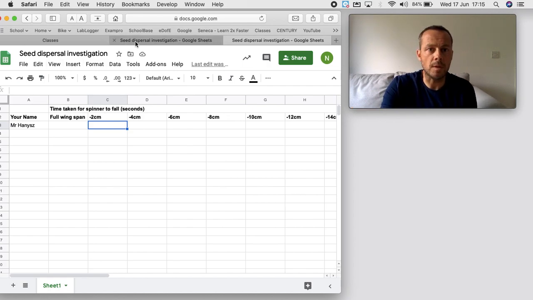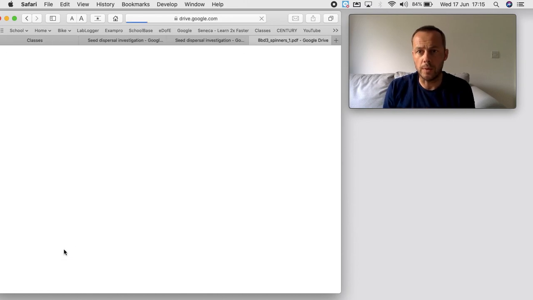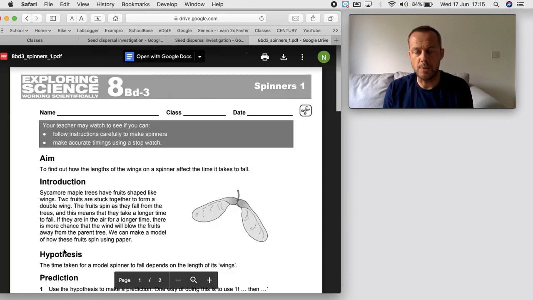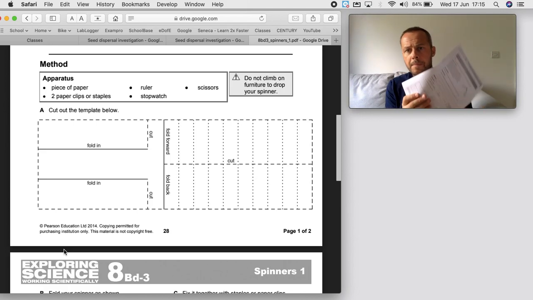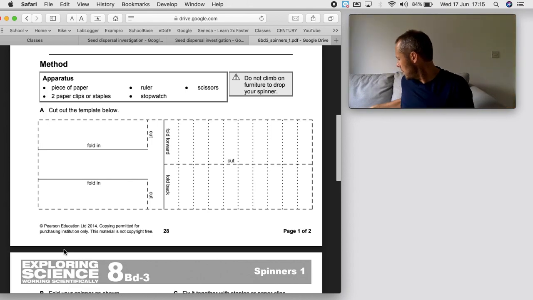Now, to make that more straightforward, I've got a worksheet for you that I want you to use as a template. So ideally, you've got a printer at home and you'll be able to print this off. If you haven't, at the end of the video, I'll suggest an alternative, but hopefully everyone will be able to do this. So the first thing is to print this off, and you'll get it on a document looking like that.